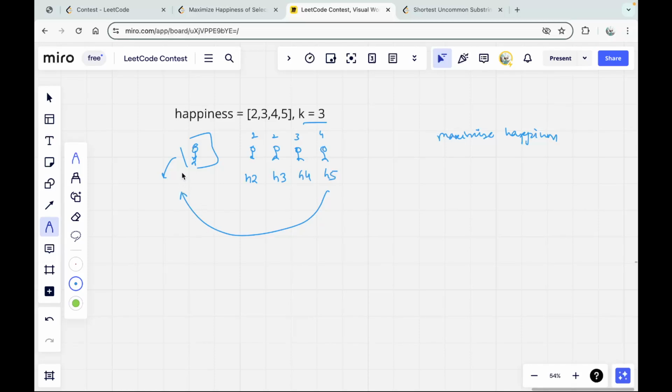So now the happiness of the teacher has become 5, but by this turn the happiness of these children will get reduced by 1 each, right? So it will get 1, it will get 2, and it will become 3. Now the teacher again wants to maximize happiness, so he's going to choose the child who has the most happiness, right?